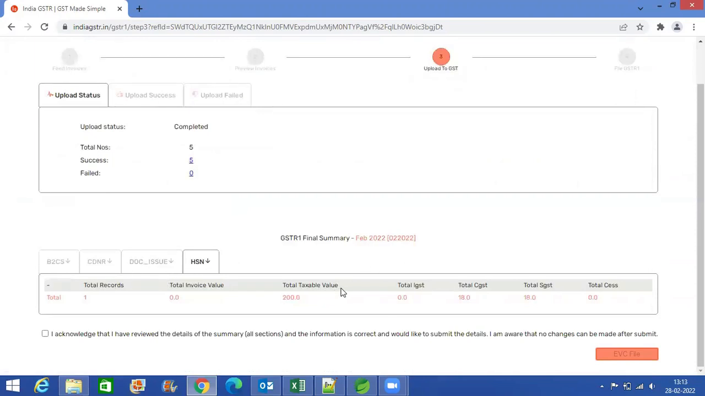So these are the 2 things we have added: one is the CDNR and the other is the doc issues. With this, we have seen the summary generated. On clicking check acknowledge and then clicking on EVC file, we'll file the file. So that's all we had for this demo.